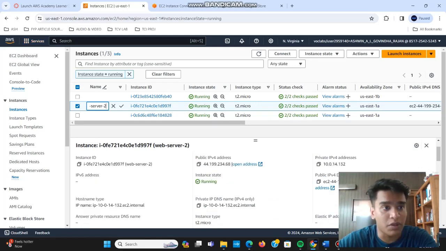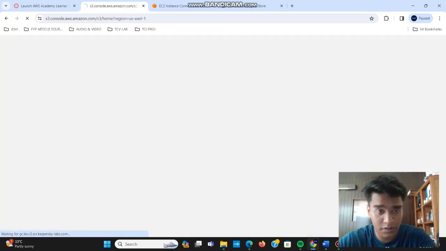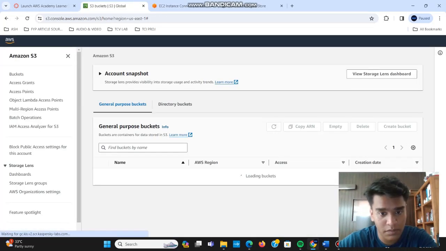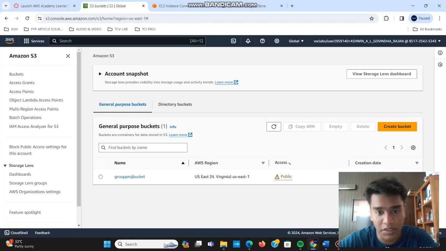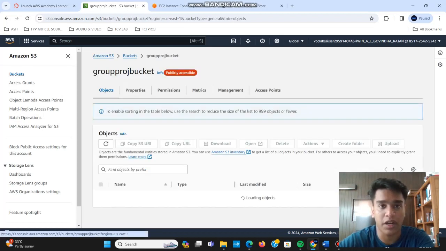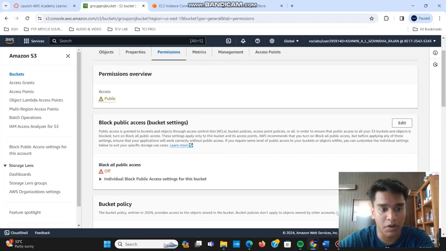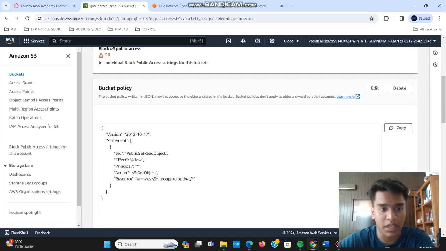After that, we'll go to the S3 bucket. After creating the EC2 instance, we have to create a bucket. The main purpose of this bucket is to upload the website application files that we have created into this bucket, so they can connect with the EC2 instance. To do that, first things first, we go to the permissions, and then we go to the bucket policy.